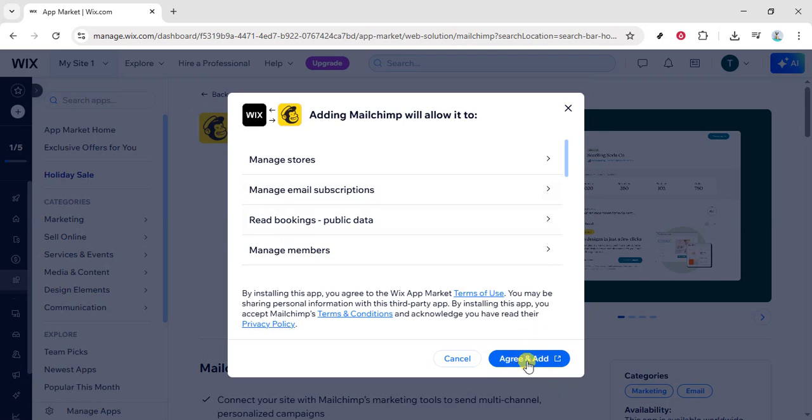After a few seconds, the app will be added to your site and appear in your apps area. You might see a quick setup wizard guiding you through basic options. If you're prompted to connect your Mailchimp account, follow the on-screen instructions and confirm the connection so your contacts and forms can sync properly. That's it.